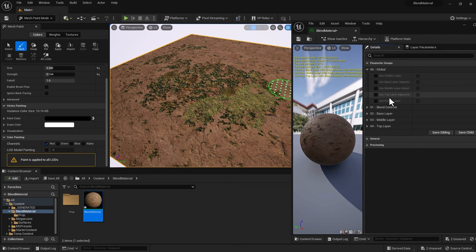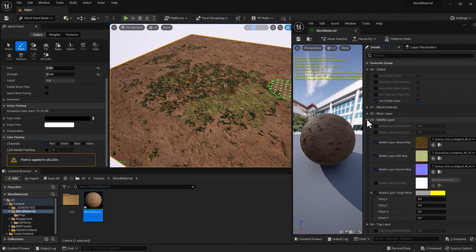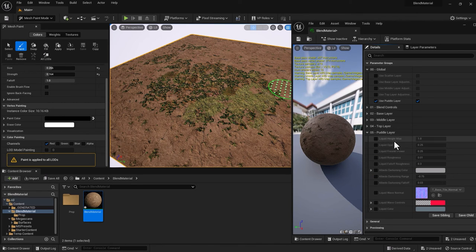To create a puddle, all the way down we have use puddle layer. And right now we don't have any puddle menu. As soon as you click that, you have blend, base, middle, top, and puddle. And as I said, to paint puddle, you use the blue channel. So if I go in here and paint blue, I'm now painting a puddle of water.